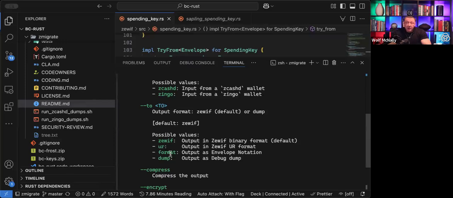Format is basically human readable formatted output in what's called envelope notation, and dump is the actual debug dump that you saw last time. So that functionality is still there if you want a Rust debug dump of the actual ZeWIF structure. Because remember, there are two sets of structures. There are the structures we're reading directly from the source file, which is the Zcash wallet.dat format, and then there's the ZeWIF format, which those are converted to. That's the intermediate format in memory, which will then support writing out to various formats.